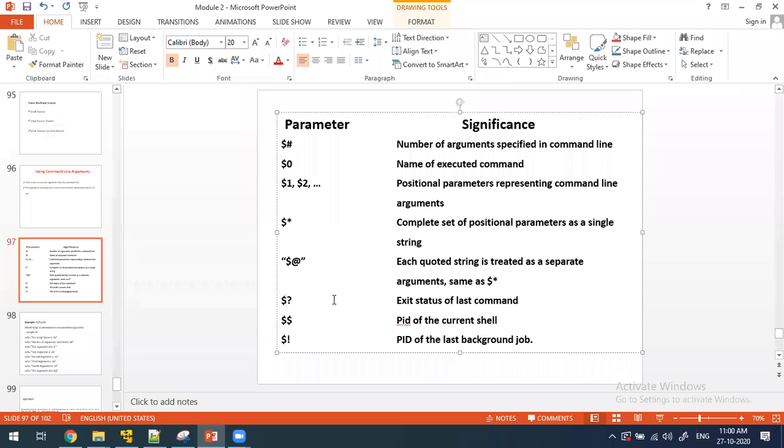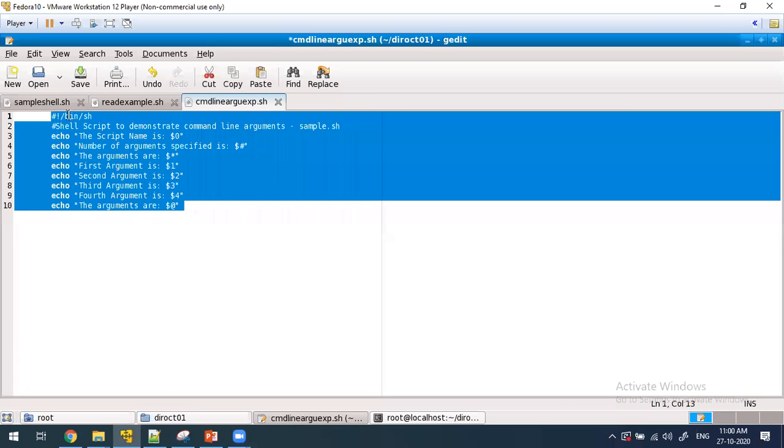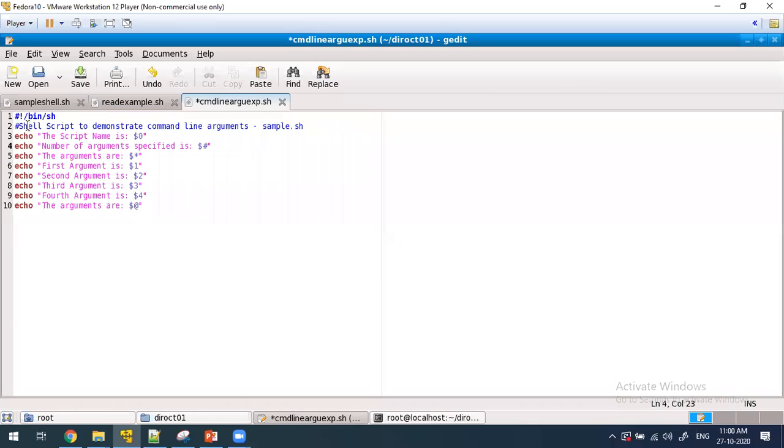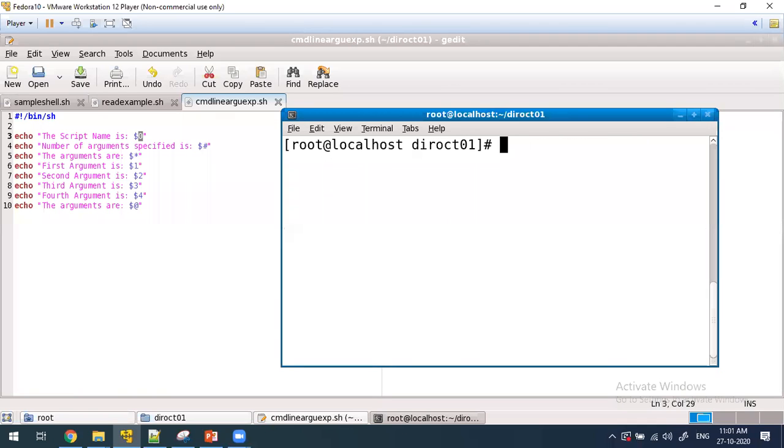See, if you just see this table, it is not clear. I'll show an example, then it will be very clear. The first line, second line will be a comment. The script name is $0. I have used $#, $*, $1, 2, 3, 4, and $@. See, the echo statements, I have just used $0, $1, 2, 3, 4, $@, $*, $#. Now I'll run it, then the meaning of the output will be very clear.